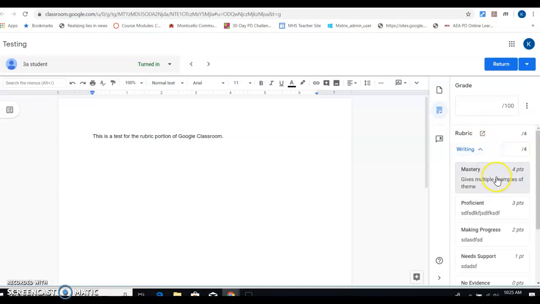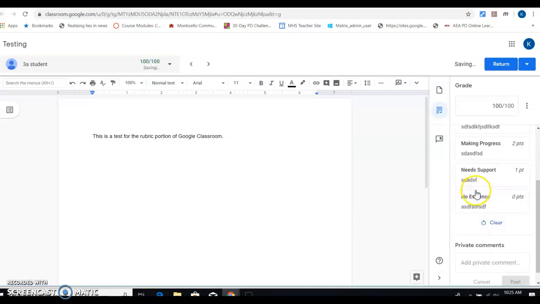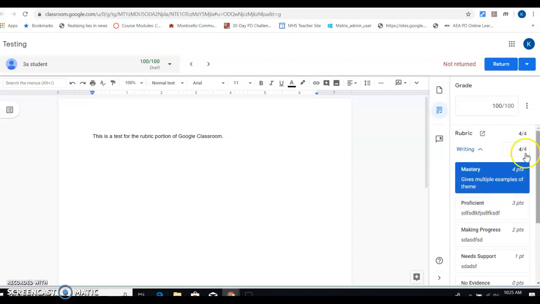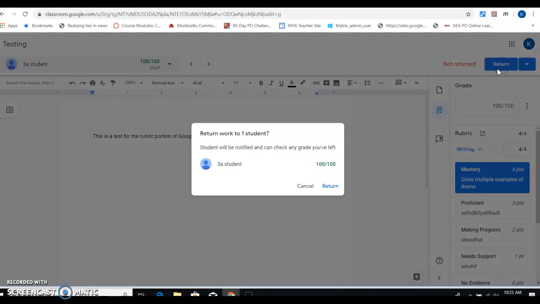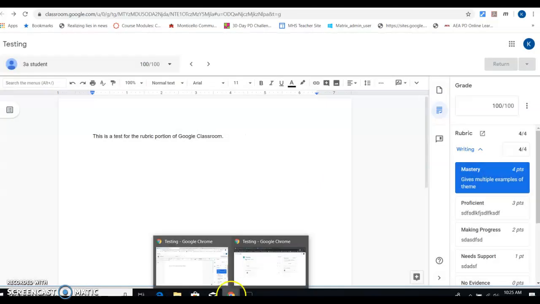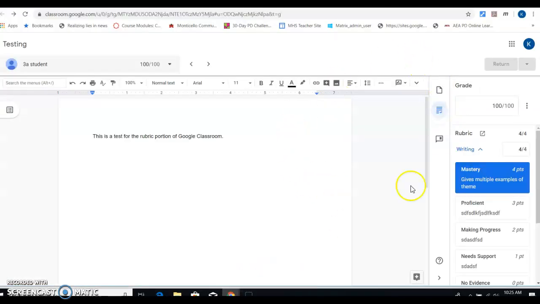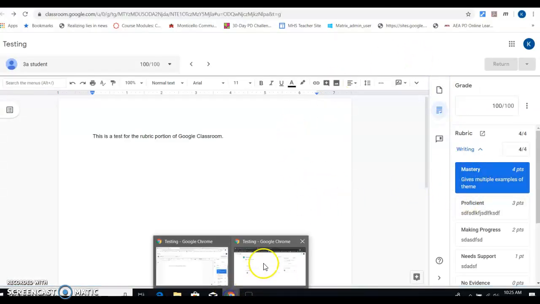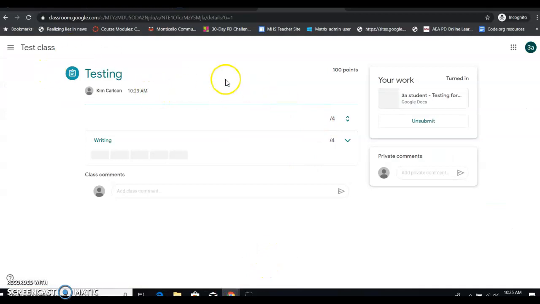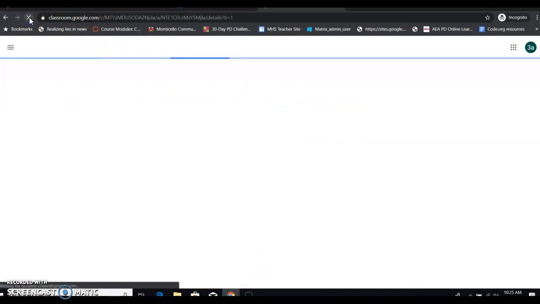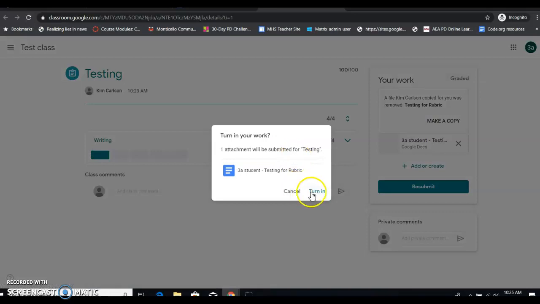So if I go in here and I say, oh, they did excellent on this, do that, it gives them a 4. If I change my points up here to 4, it would still say 4 out of 4. So remember to do that. Don't leave it 100. And then I just go ahead and hit return. And the student on the other side will get that back with their grade and the rubric, and it'll show them exactly what they did. So on the student side, it should look like this when it comes back.